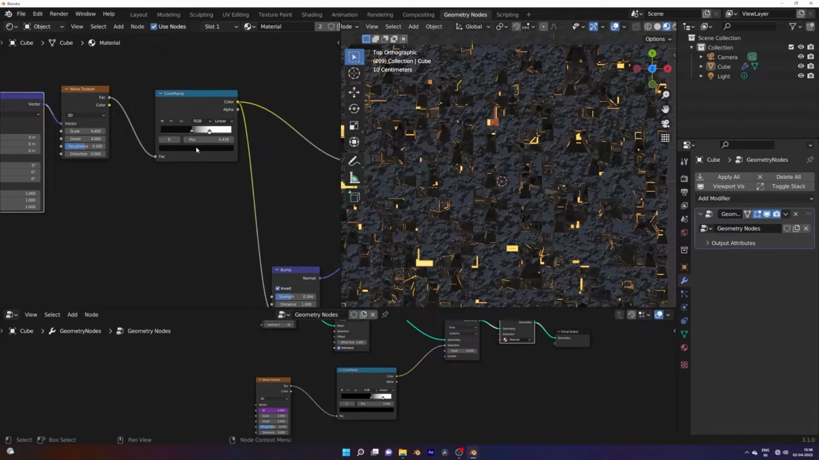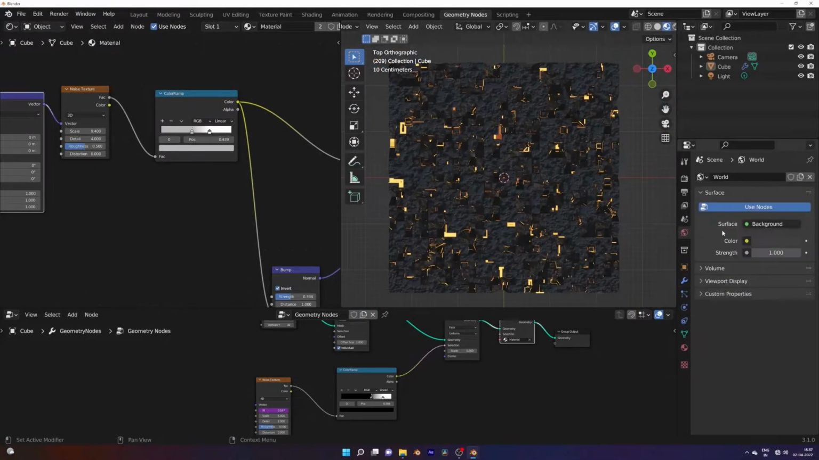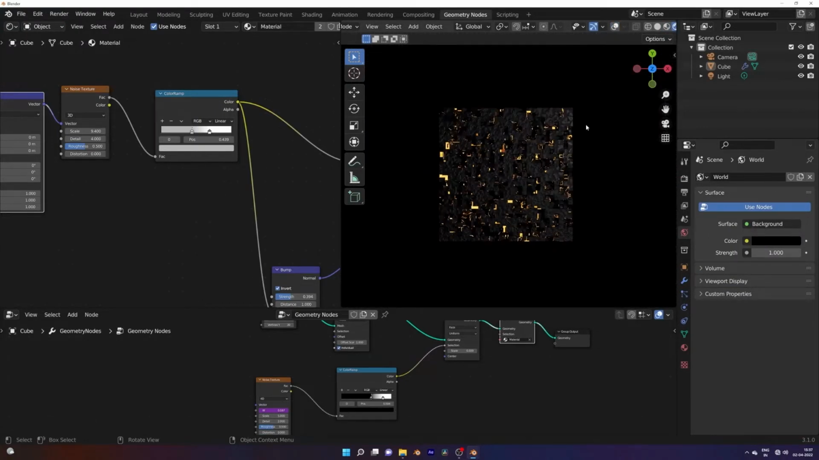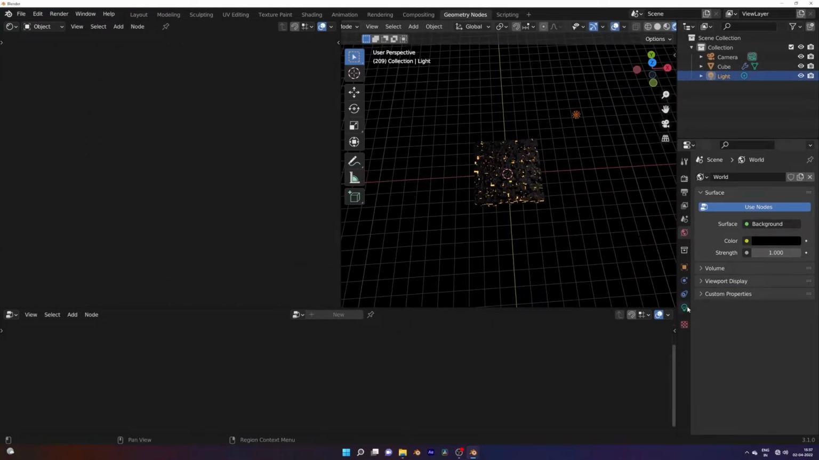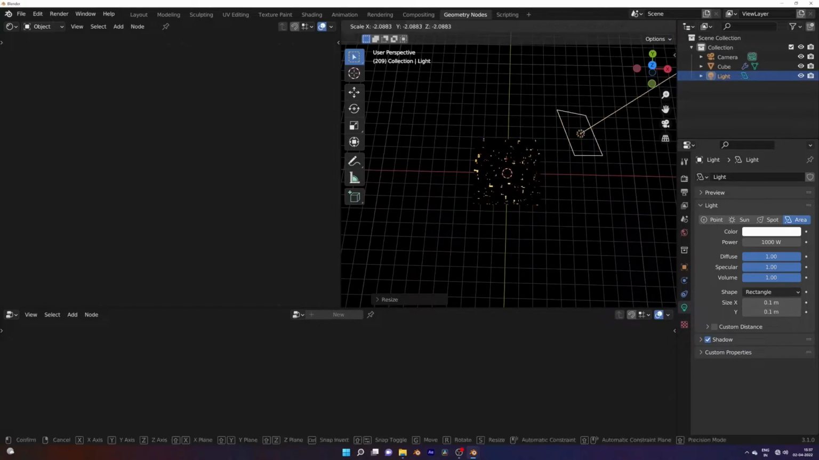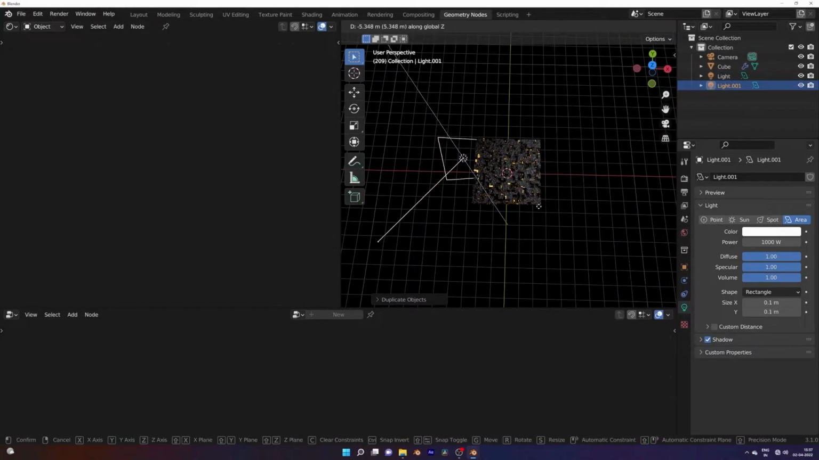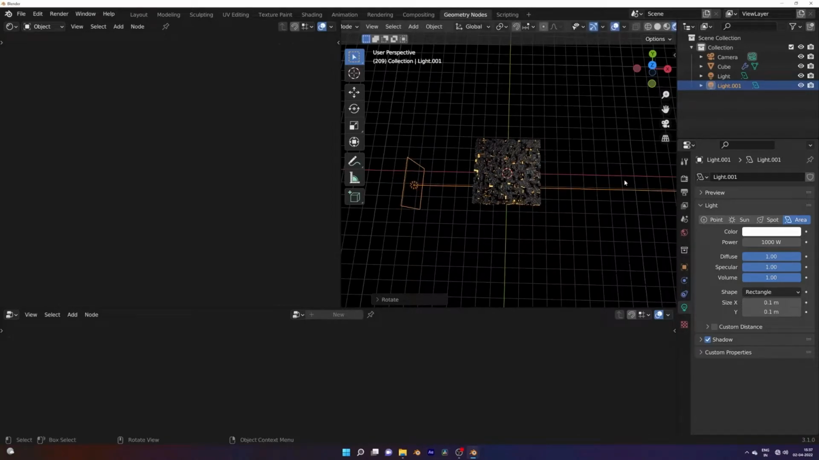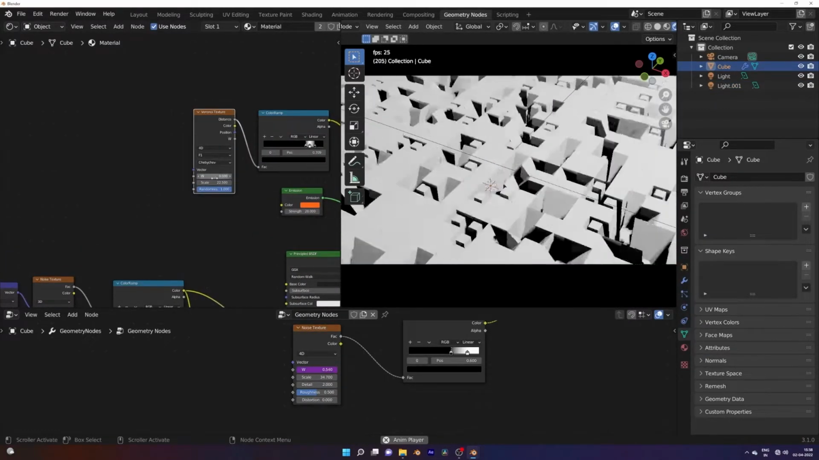We need some bump, and I'm adjusting the color ramp and go to the world and make it dark. Change this point light to area light, point it from right, and then duplicate it with Alt T and point it from the left also.